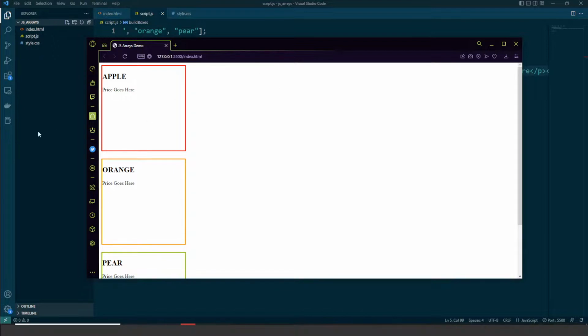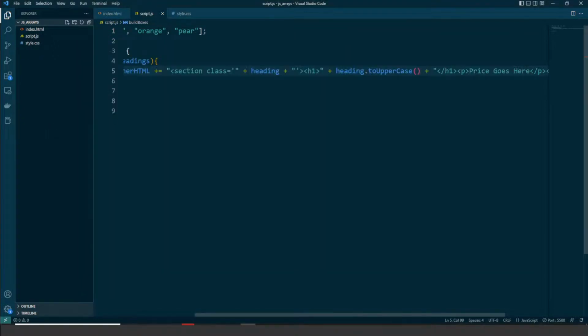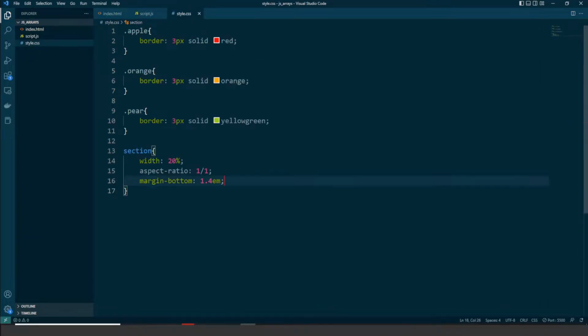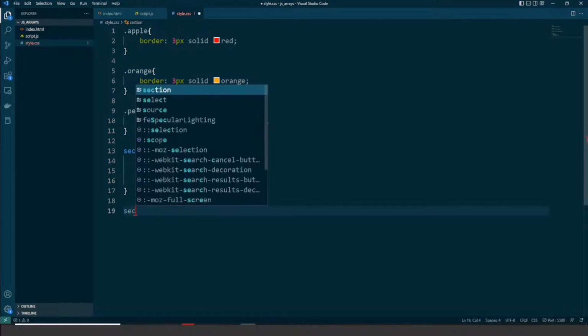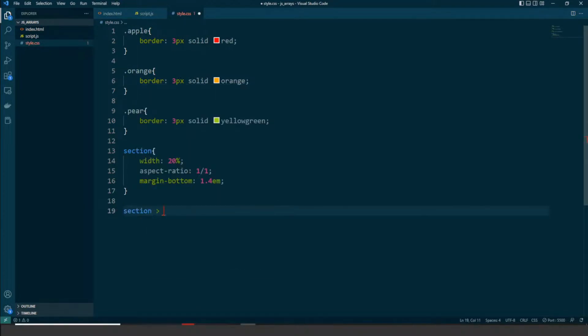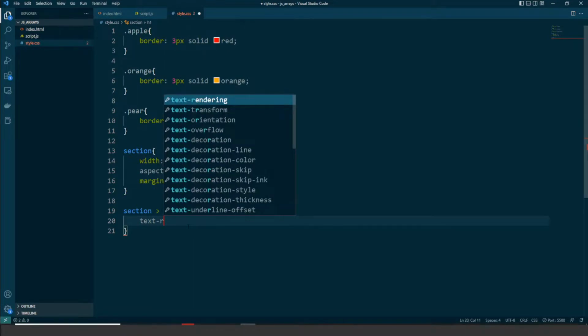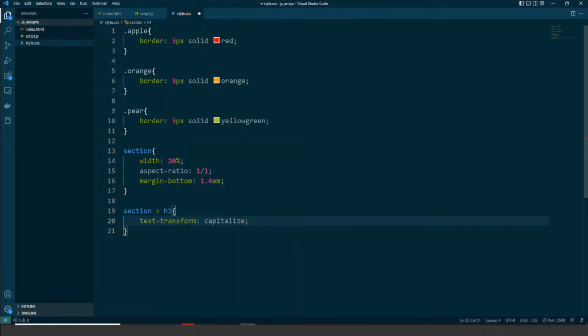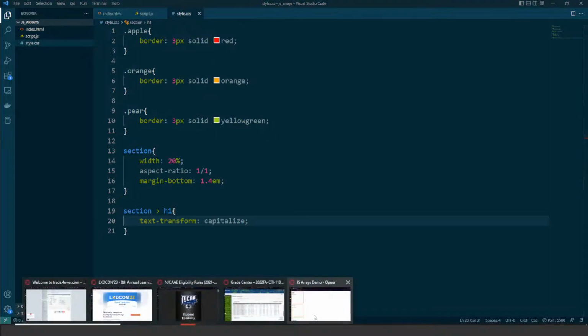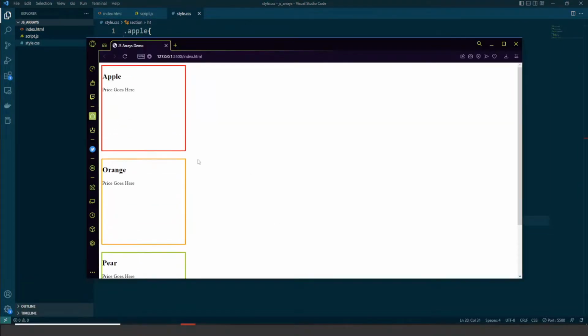I could also just do text-transform: capitalize, which would probably be the smarter thing to do. Just do it with CSS, since I didn't have that part in my notes anyway. Section H1, text-transform, capitalize. That's better.